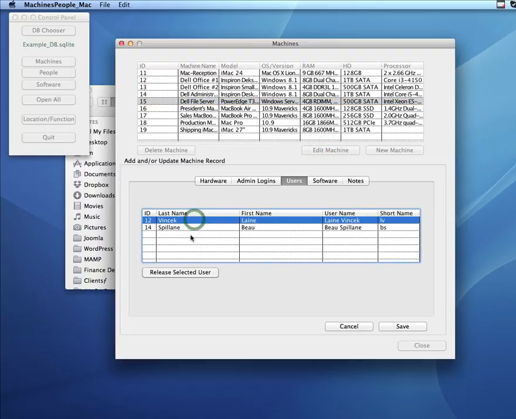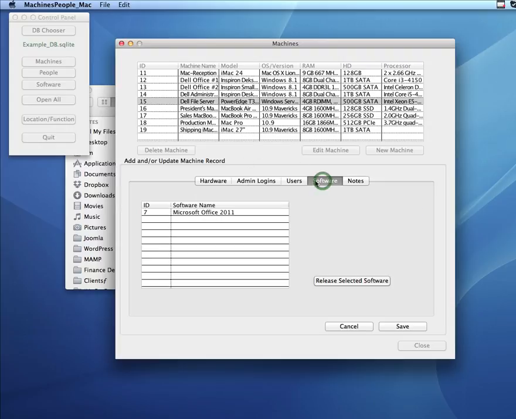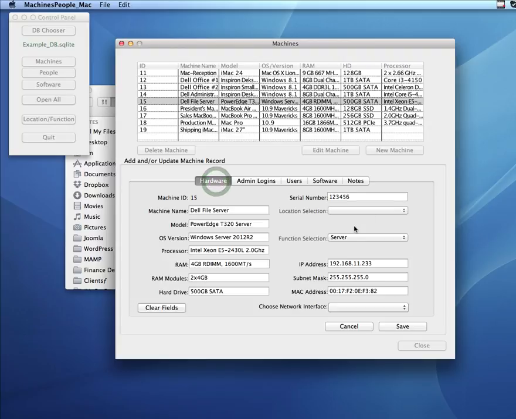In here we can select a user or software package or any of the fields in the database. Before we can do anything, we need to either cancel or save these edits. Let's cancel that.